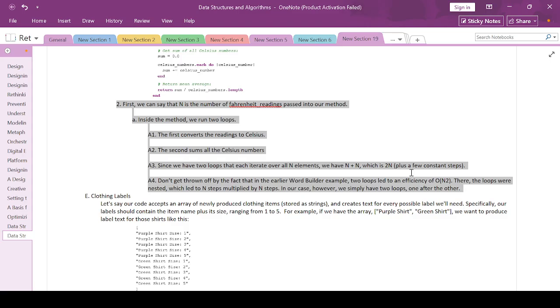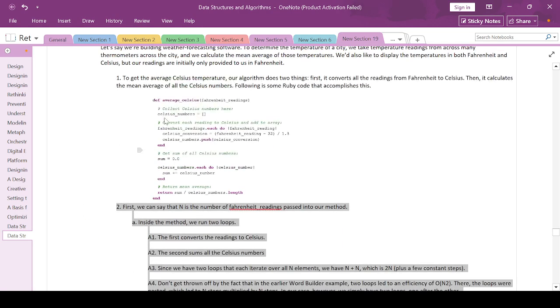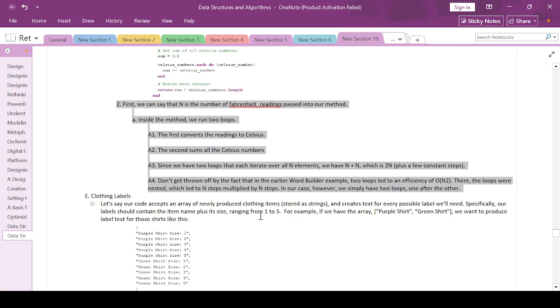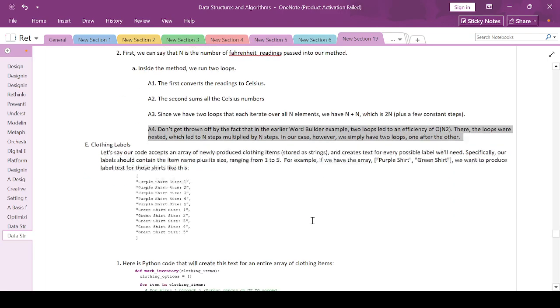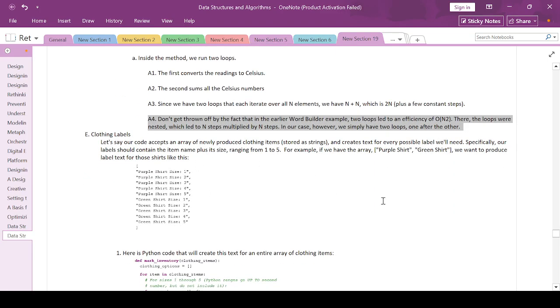Since we have two loops that each iterate over all n elements, we have n plus n, which is 2n, plus a few constant steps: initializing the array, initializing the sum, and then returning. Those are technically three steps, but we ignore that. Don't get thrown off by the fact that in the earlier word builder example, two loops led to an efficiency of O(n²). There, the two loops were nested, which led to n steps multiplied by n steps. In our case, however, we simply have two loops, one after the other.